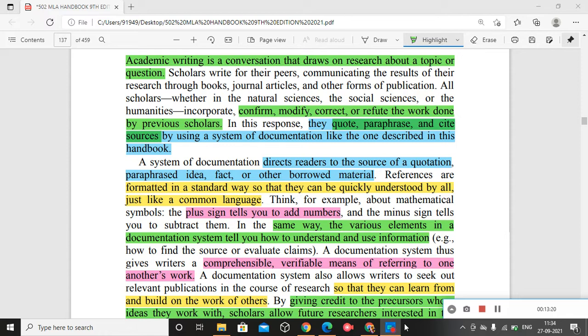Acknowledging means you say that I have taken it, with all the integrity demanded and expected of any person, any researcher, that you acknowledge the source. It means I have taken it from the text written by such and such writer or editor. This is it: paraphrase or citing resources by using a system of documentation.